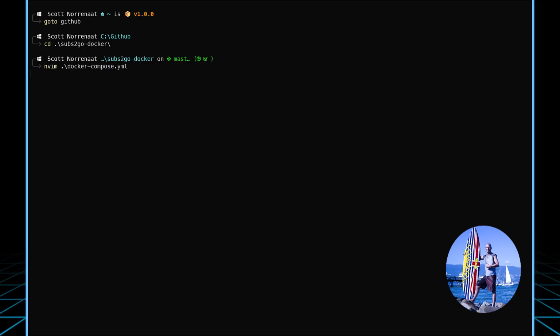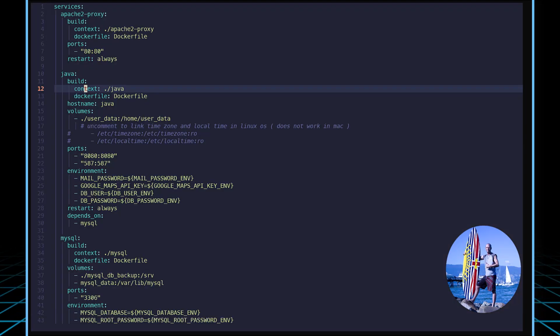On the other hand, the same application could be cloned with Git on another server and launched with Docker quickly and easily. In Docker, all of the services that make up subs2go are packaged together and run in linked lightweight runtime containers. Here I will navigate to the source folder on my development machine for subs2go Docker and open the main configuration file in my integrated development environment, LazyVim.